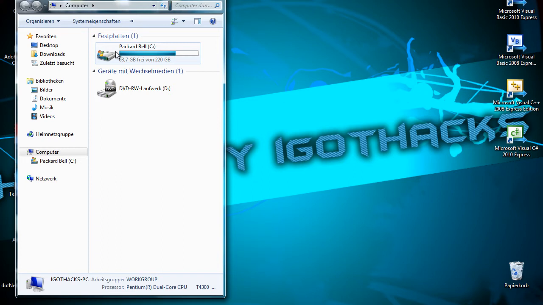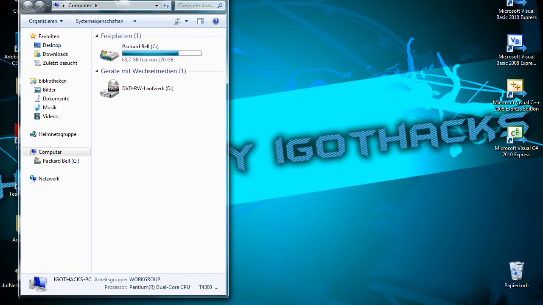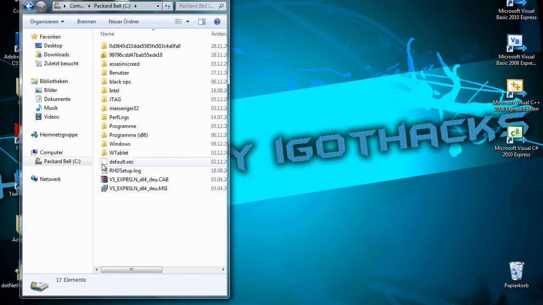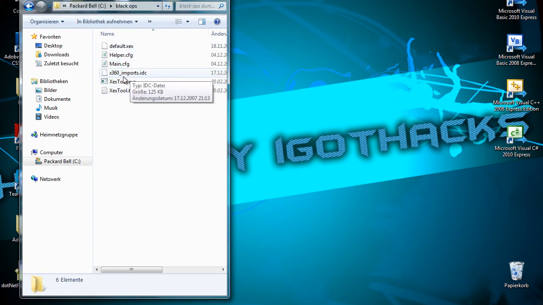Click on the download link in the description. It's going to download a file, extract that into C. Then you should have this Black Ops folder. Alright. There's a default .exe for Black Ops.